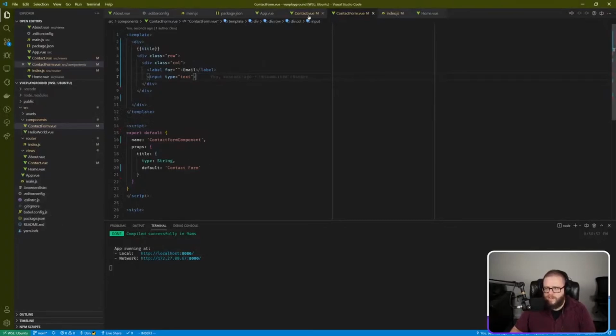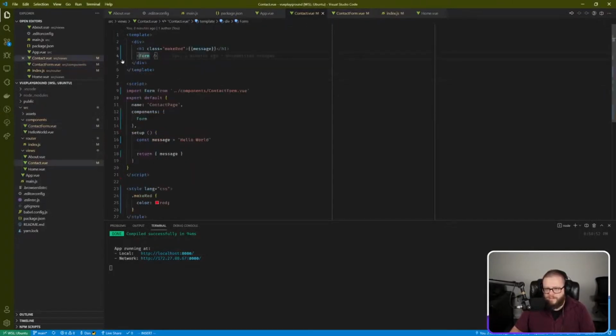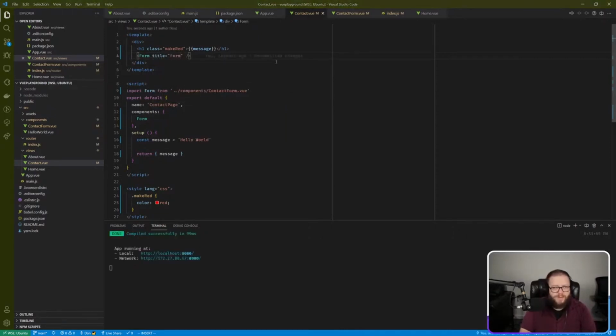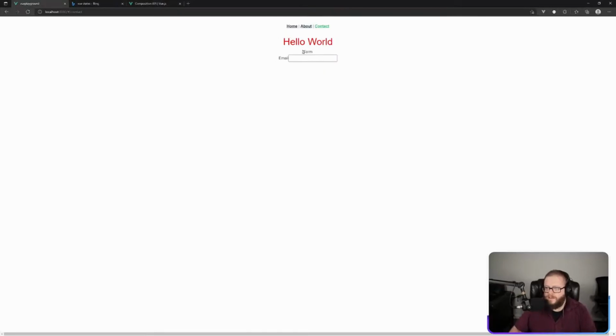But let's say that we decide later that we want to pass something from the parent to this form. For whatever reason, we can say title equals, and we'll just say it's called form. I don't know why, but it is. Now you can see it has changed to form. So props are the way that you can pass information down into the component.